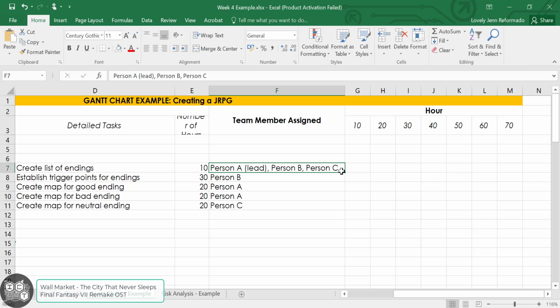So for the hour or the duration, you'll have to look into the number of hours. That's why I've created it per hour here. However, you can have it per day. So like one day might have 8 hours, so you can divide it equally. However, for demonstration purposes, let's do it per hour. So one bar would represent, or one cell would represent 10 hours.